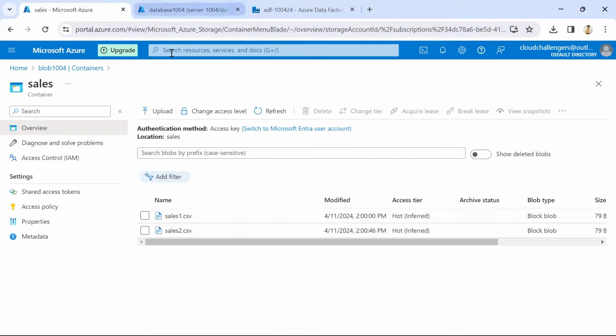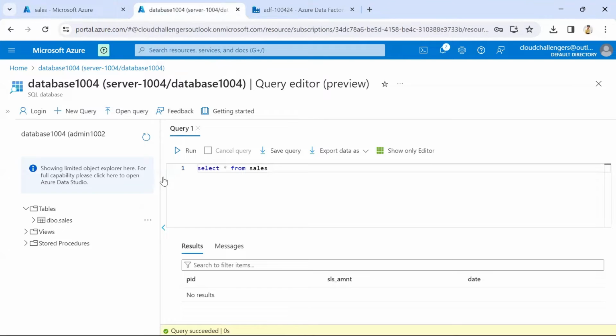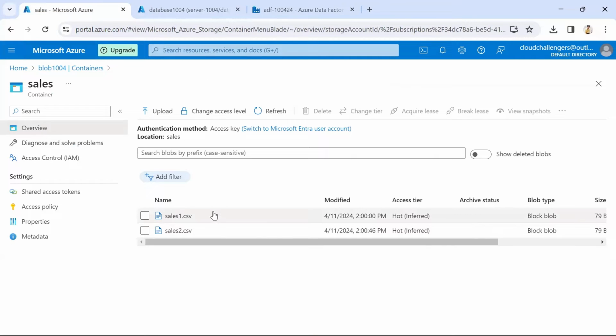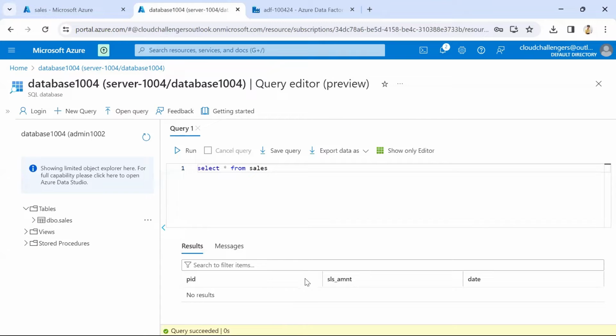Similarly, for the destination, I'm using an Azure SQL database. If you look at the table with select star from sales table, I have a sales table available here. There is no data in this sales table currently. So whatever data comes from the source, the files, we need to copy to this SQL database table without any duplicate records. Now let's cover how we can build this scenario.